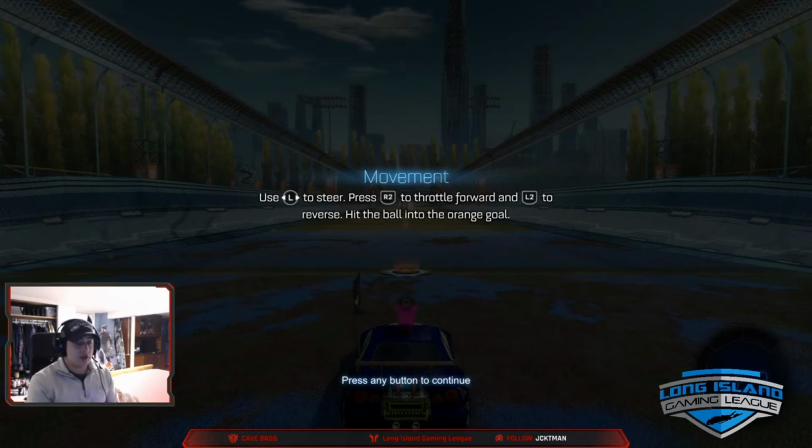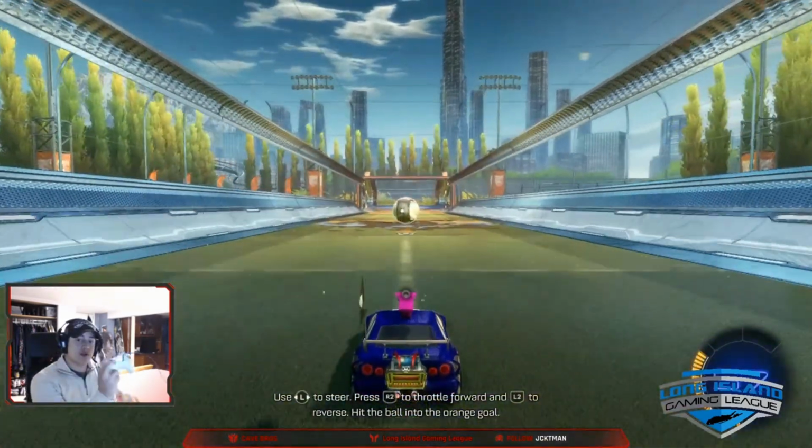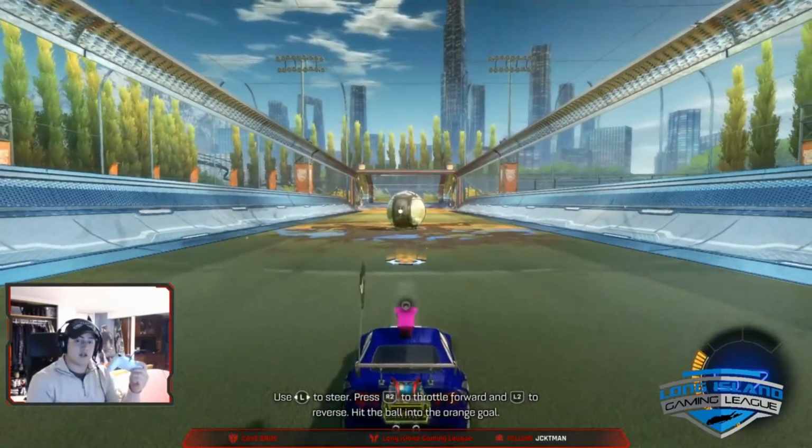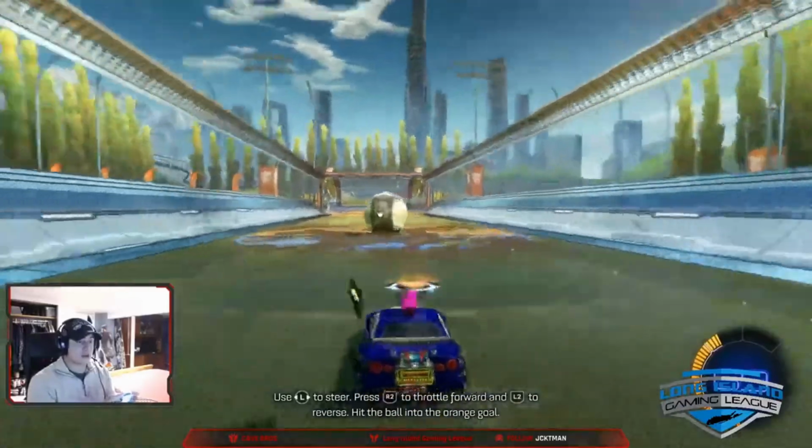So here's going to start us off by showing us the movement of the game. Use the left stick here. Press R2 to throttle forward, and L2 to reverse. Hit the ball into the orange goal. So R2 is the back button here on the controller. L2 is the opposite. And of course, the left stick to steer.